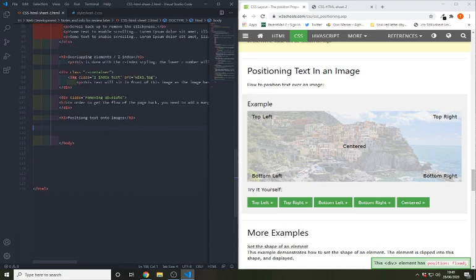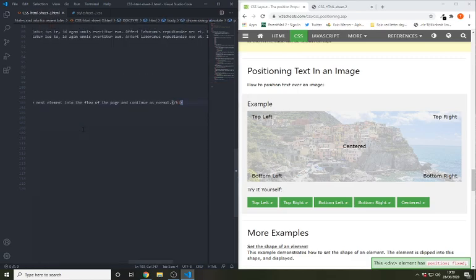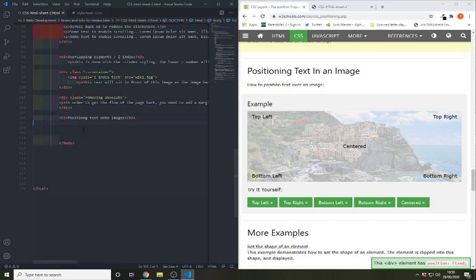So, what we're going to do is quickly change this heading 3, because that doesn't need to be a heading 3. That needs to be a P, as does that. Cool, so that's now amended. And positioning text over images.